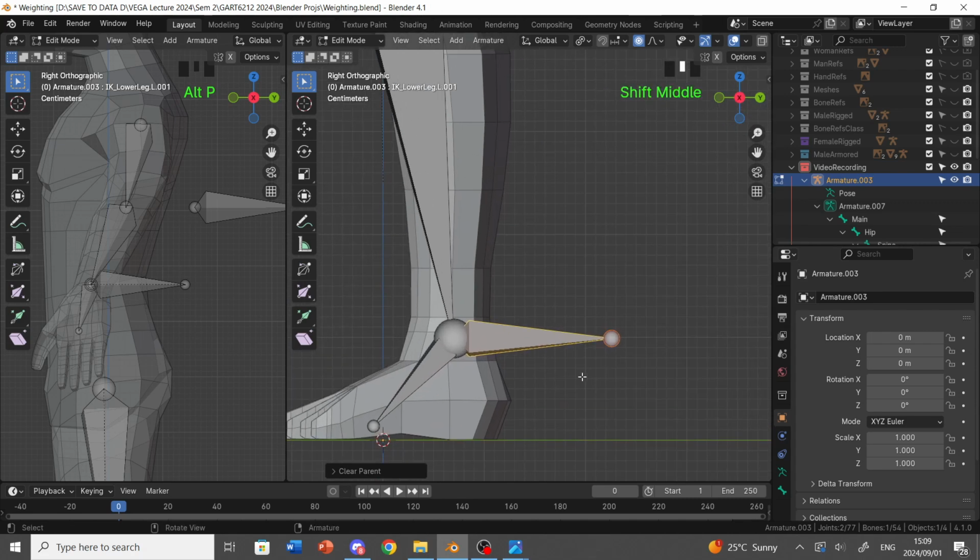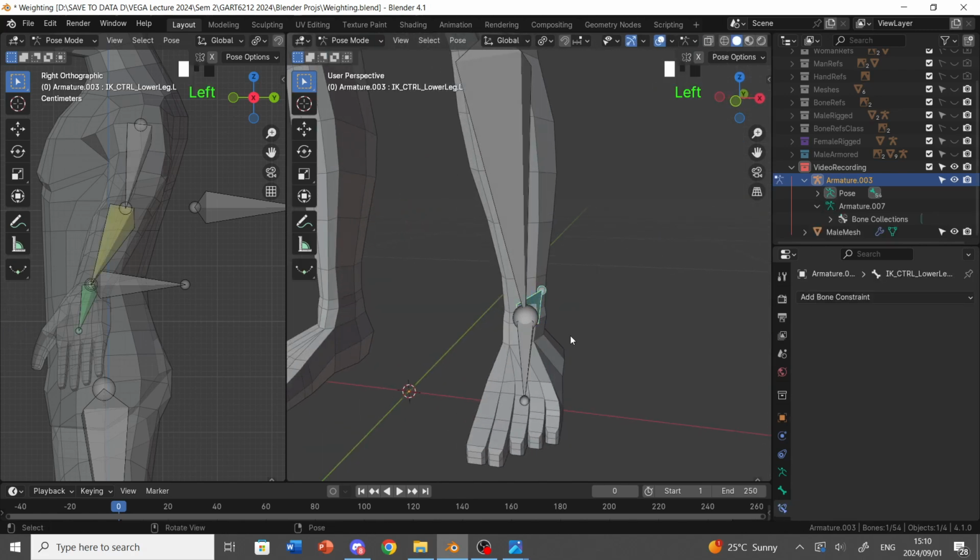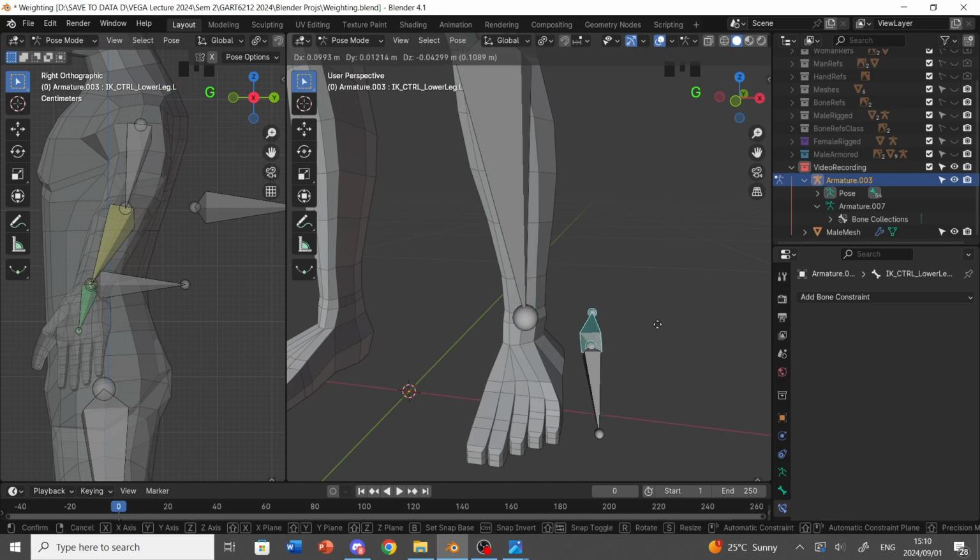Okay, there we go. So in edit mode, I'm going to select the foot. Then I'm going to shift select this and Control P, keep offset. So this we need to rename into the IK underscore CTRL underscore lower leg dot L, enter. Righty. So same procedure. If I go into pose mode and I move this around, you'll see that it moves that. We need to get it to move the rest of the leg.